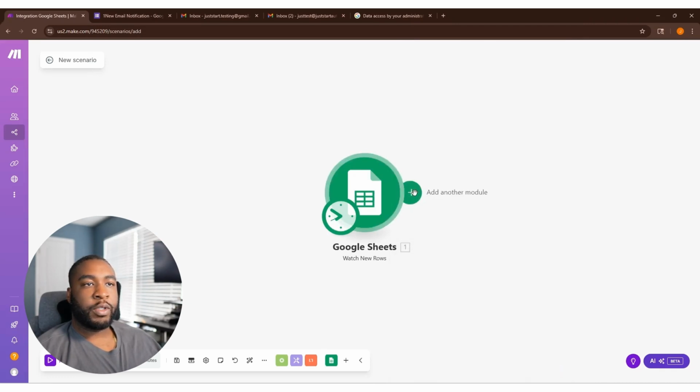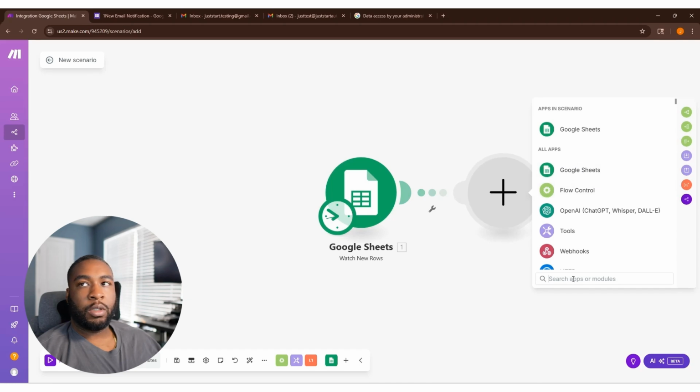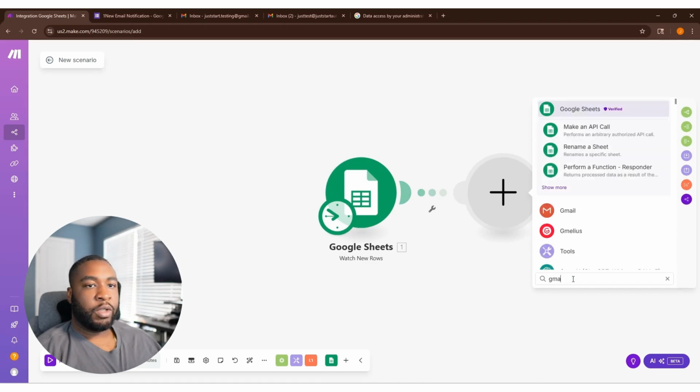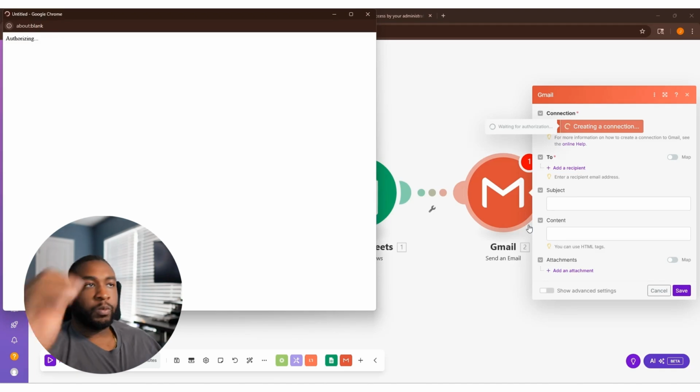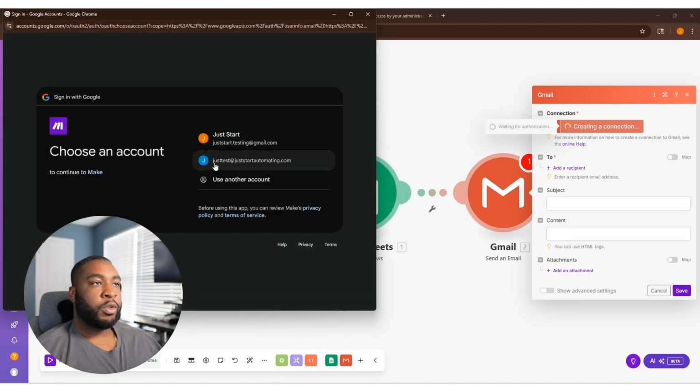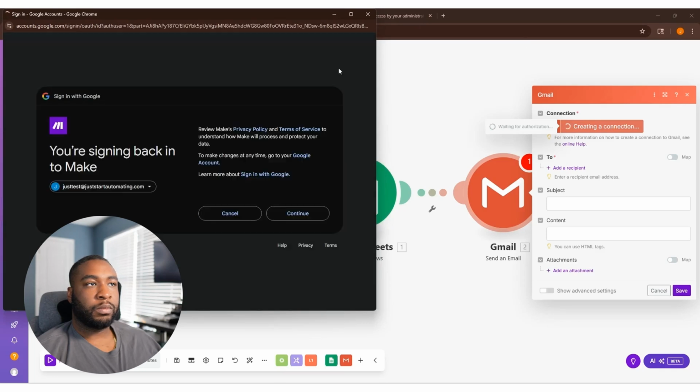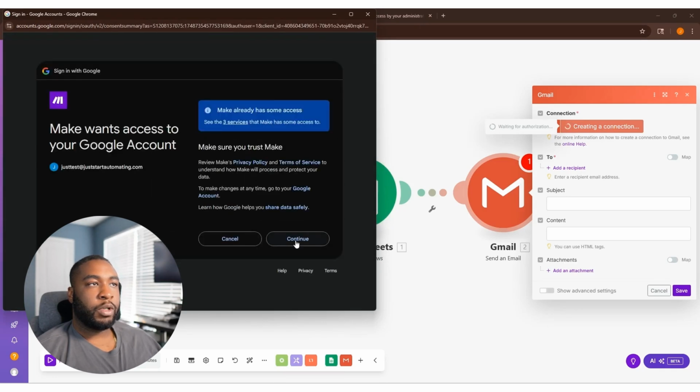The next thing we're going to do is add a new module. And this is going to be Gmail, and we want to send an email. This is where the Workspace is going to come into play. So I'm going to be using this juststartautomating.com, going through the prompt.